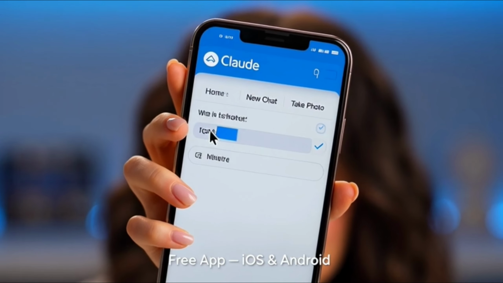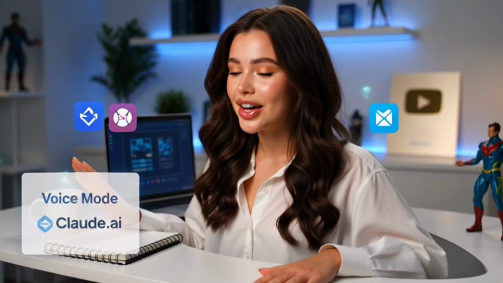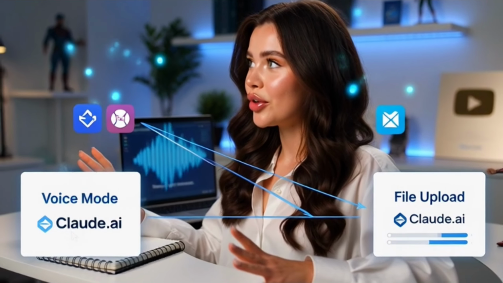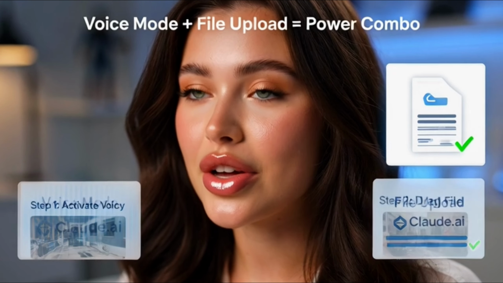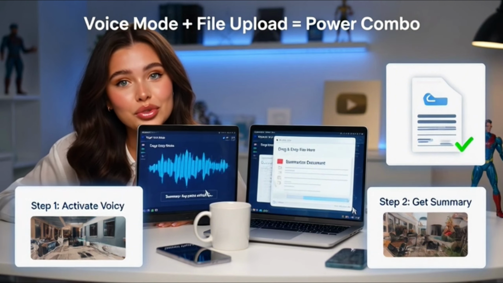Bonus tip, Claude has a free mobile app for iPhone and Android. You can use it on the go and even take a photo for Claude to analyze. Download it from the App Store or Google Play. And 2 more quick ones. Claude has voice mode. You can talk to it like a phone call, hands-free, and you can upload files, PDFs and images, and this alone makes it more useful than most tools out there.